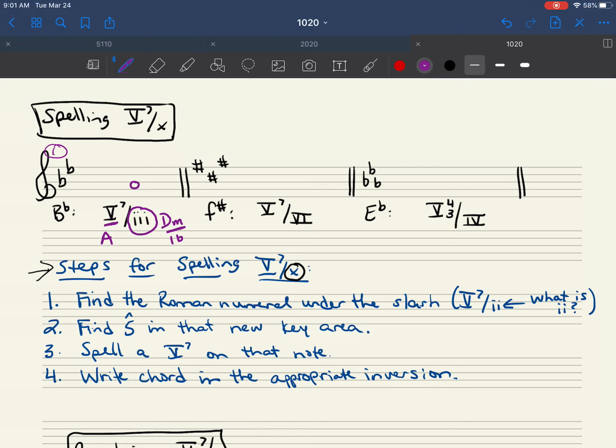The other way I can go about this is to spell a dominant seventh on A, simply using the accidentals. So for example, A, I need a major third above that, so there's C sharp. To E, there's my A major chord, and then I need a minor seventh on top of that. I need to remember that in my key signature, E is flat, but in my chord, I needed E natural.